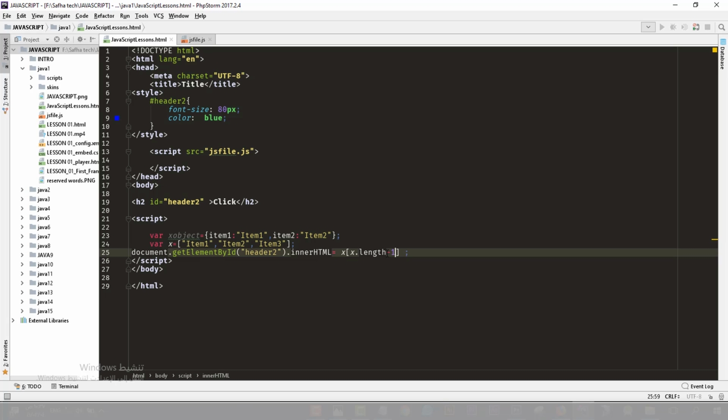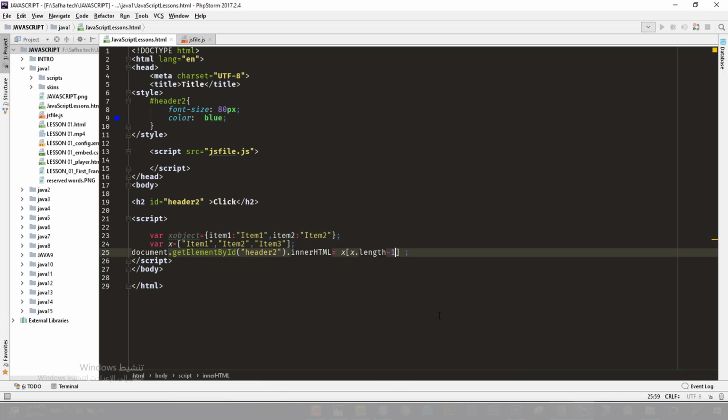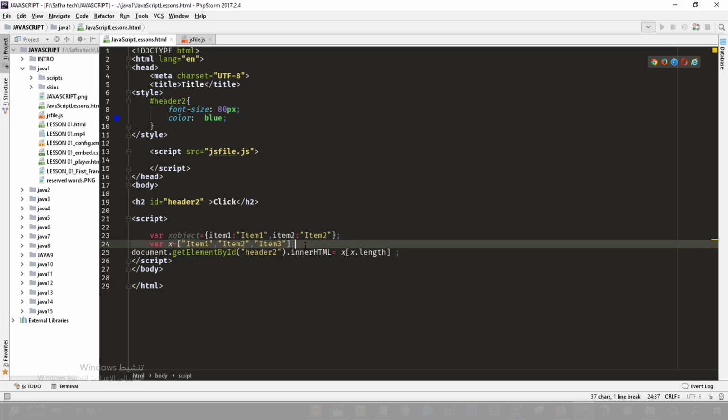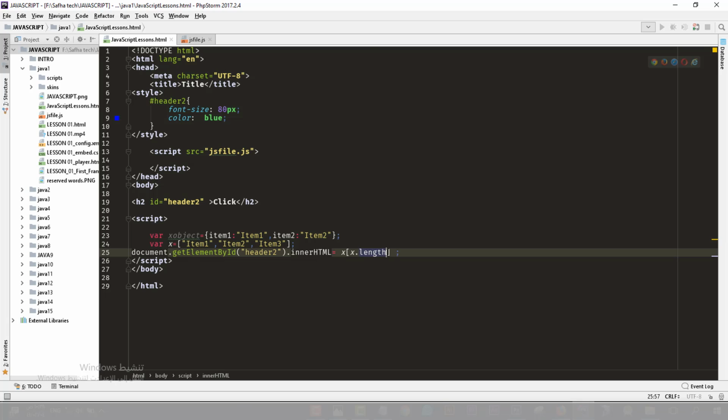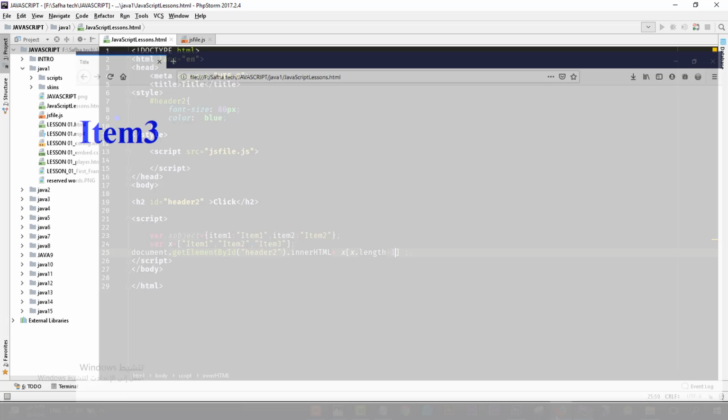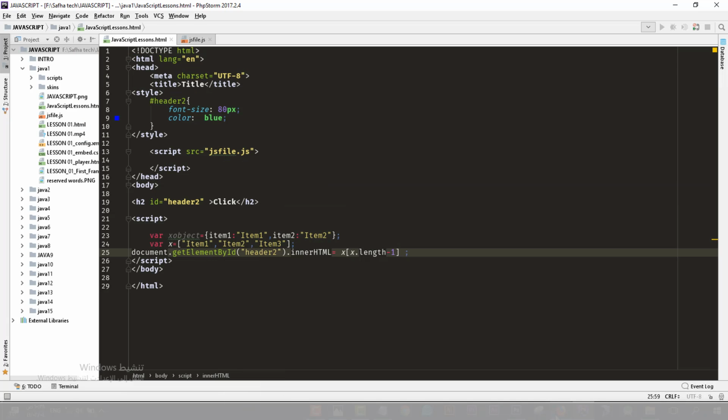But let me show you something. Now the last item is item 3. Okay, that's right. Item 3 is the last item. But if we delete the minus 1 and we say x dot length, it will show you an error. It's undefined because you are talking about the length, which is 3, which is outside of this range. For example, 0, 1, 2, and 3. 3 does not exist. But 0, 1, 2, which means the length minus 1. So the array length minus 1 would be the last item. Great. So this is how to print the last item.